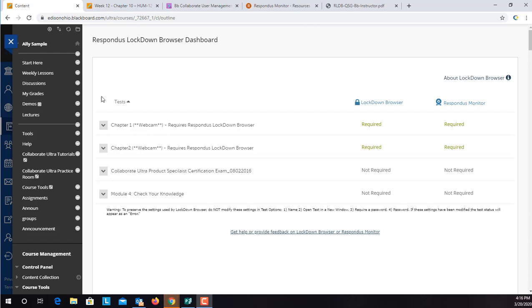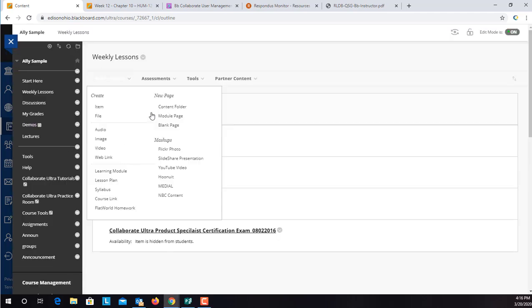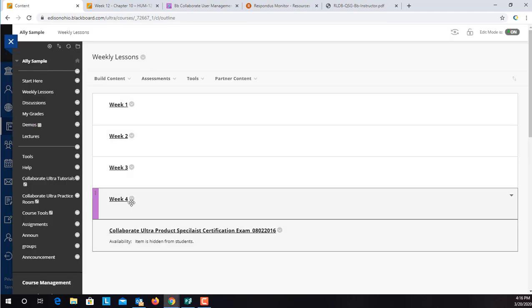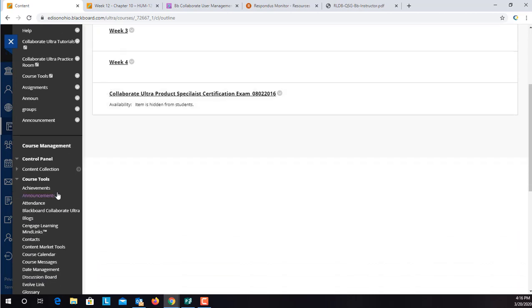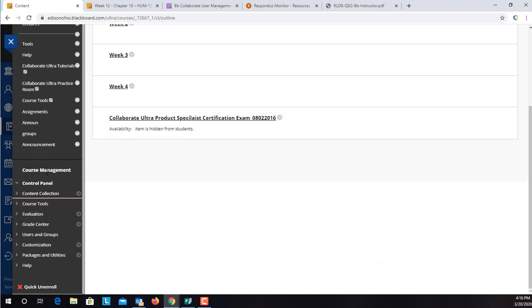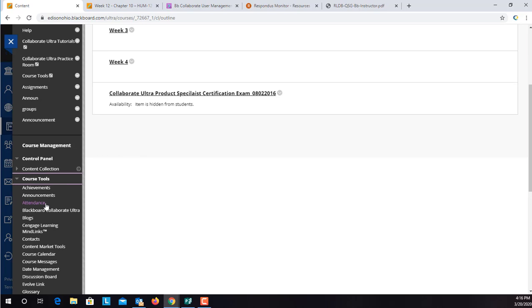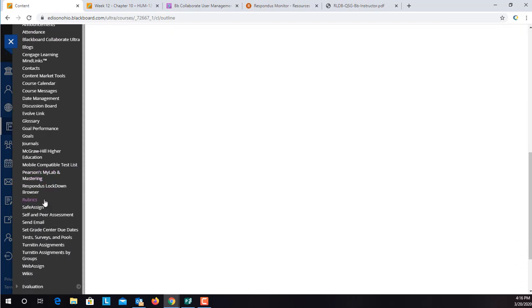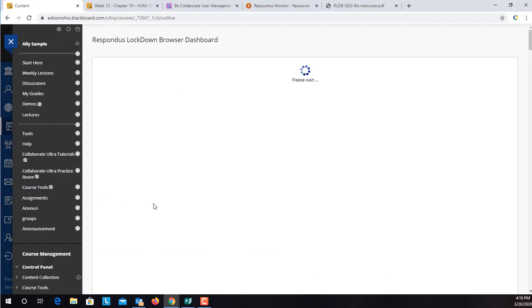Okay guys, so in order to set up Respondus Lockdown, you're going to first make sure that your tests are deployed somewhere in your content. And then you're going to go down under Course Management, you're going to go to Course Tools. You will scroll down to Respondus Lockdown Browser.